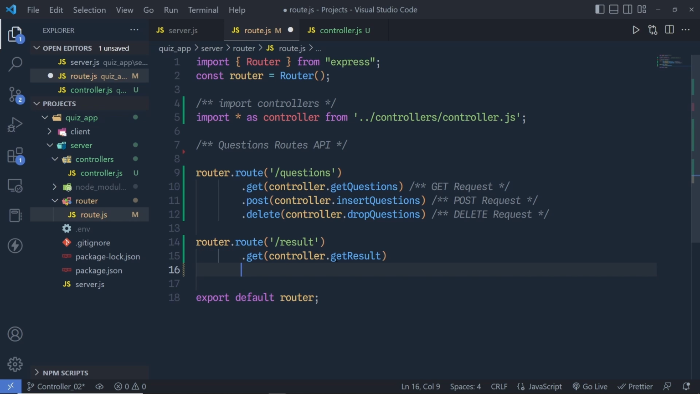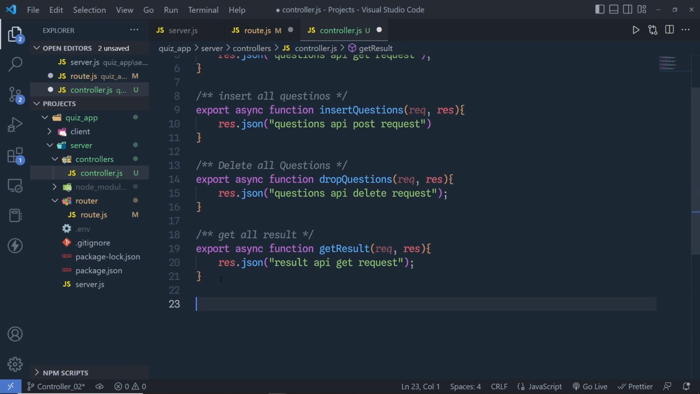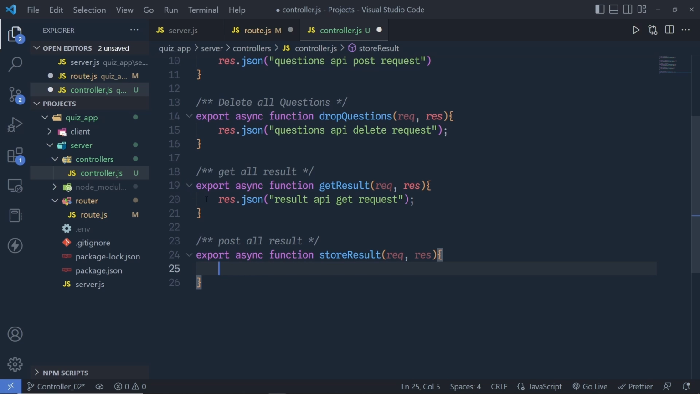Just down here, I'm going to say dot post, and then I'm going to create a controller for that. So inside the controller right here, I'm going to create a controller for the post all result. And then I'm going to say export async function. Specify the name of this function, which is store result, or you can say insert result, that's up to you, and pass request and response parameters. And right down here, I'm simply going to return this response. So I'm going to copy and paste this response here. And this is a type of post request. So we pass here result API post request.